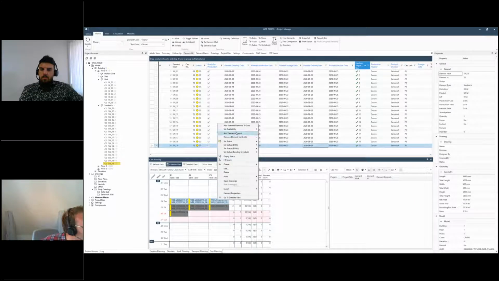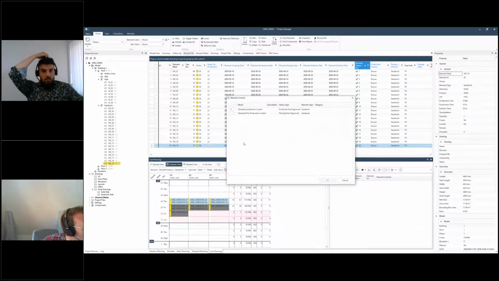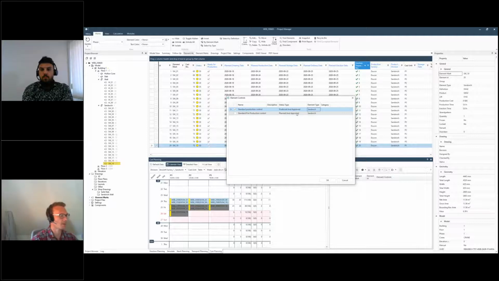And what is new here is this, add element control. These are element controls that are specific to this element type. These are sandwich controls, and they also contain a status. As you saw, the status on the element was changed. It was 0, but then when I approved it for production, after checking with Thomas, of course, in design, the status was changed.